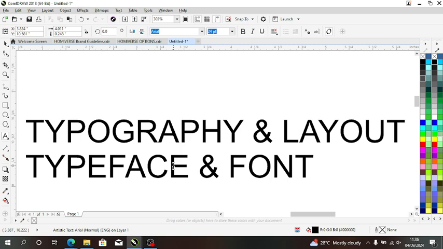So typefaces are the different styles of letters, while fonts are specific variations of those styles. So let me explain it this way. Let's say in Nigeria we have states, right? Under those states, we now have various cities, towns, right? So it's the same way.